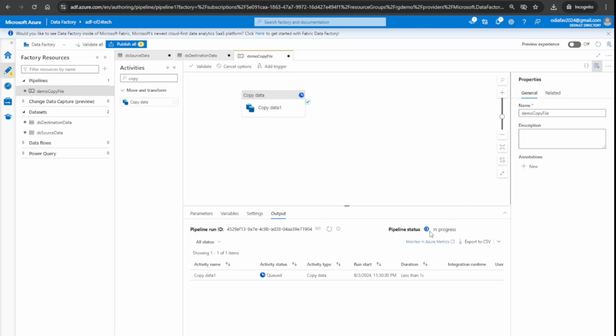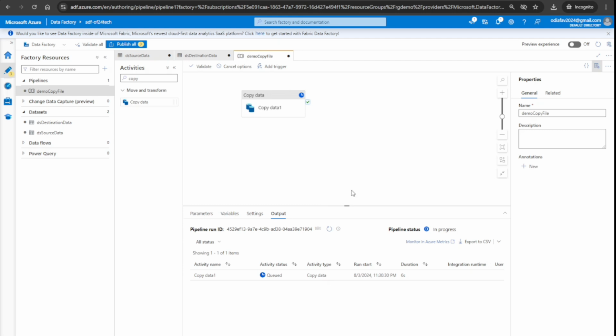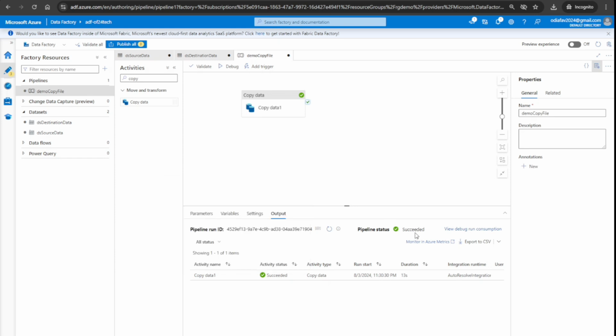You can see the pipeline status has been started. Here is the copy activity started. If you click on this input, you can see what the input value is. Here is the refresh button which you can click and see. So this has succeeded.